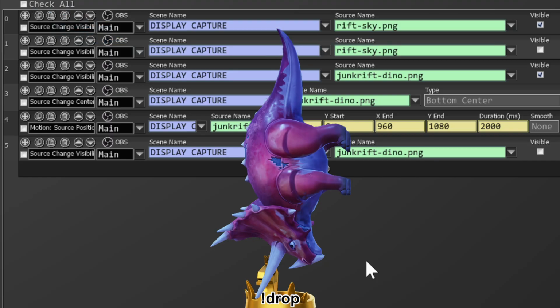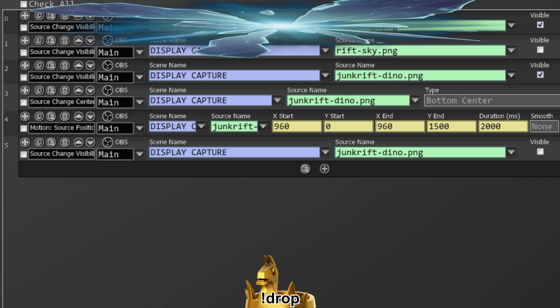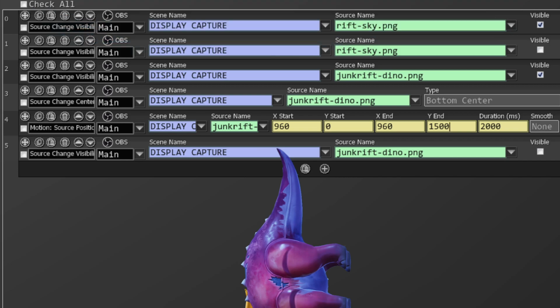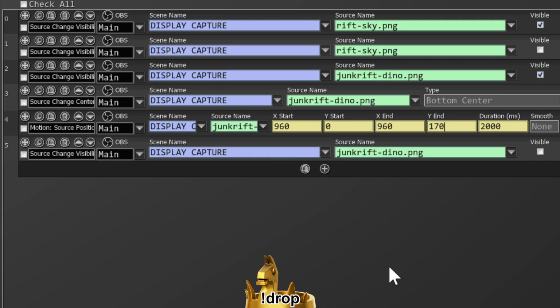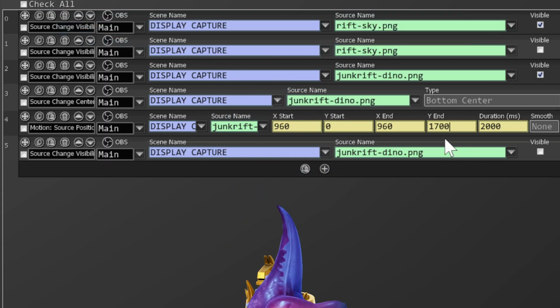Okay. I have to do math. I could just guess. I don't really need to do it precisely. Hey, that's a pretty good guess. Let's put his feet a little further in the ground. Oh, that's too far. That was a 200 pixel difference.